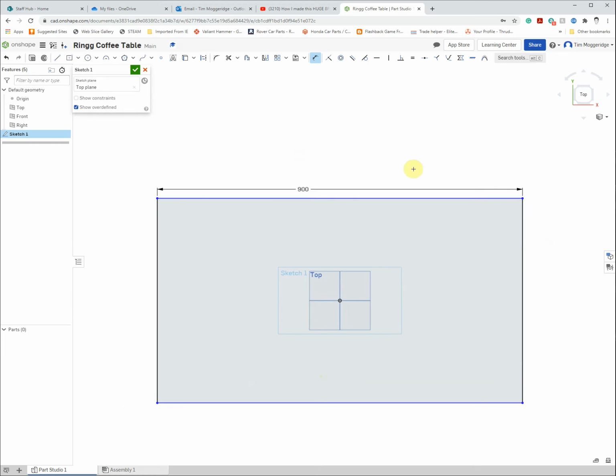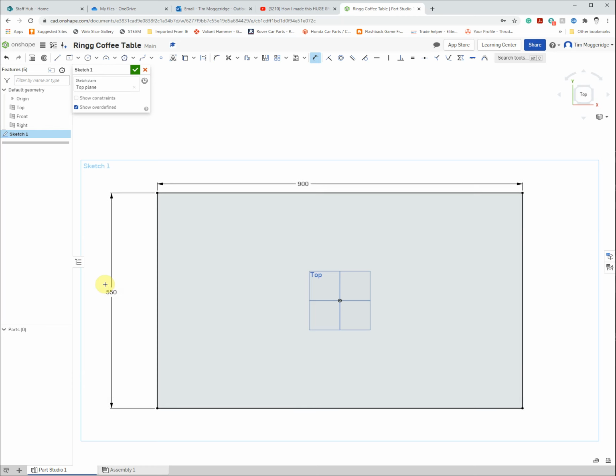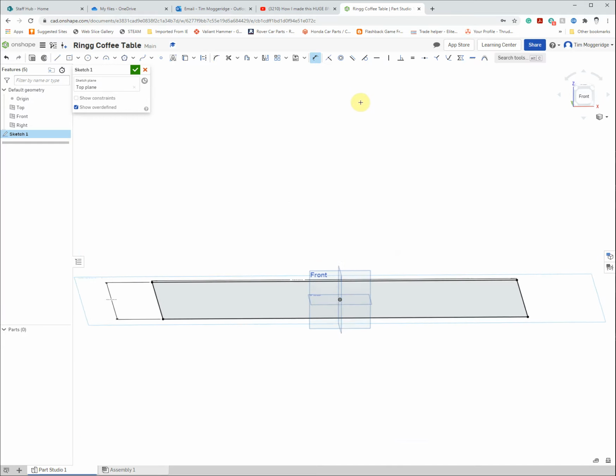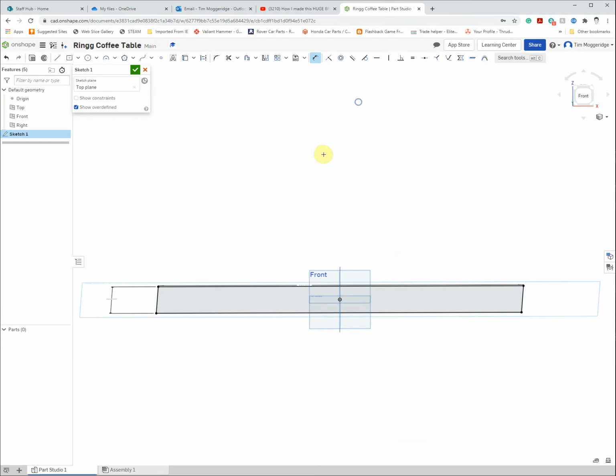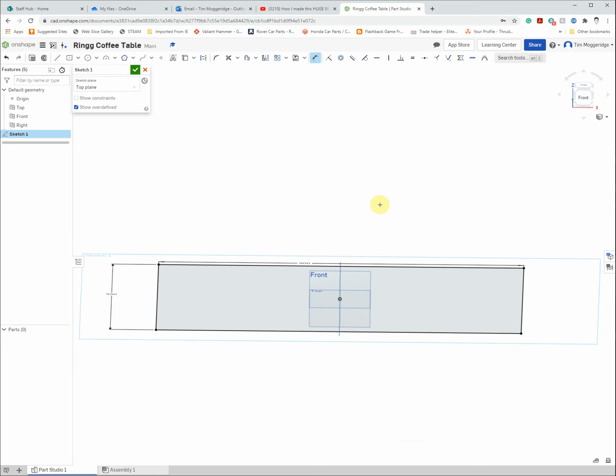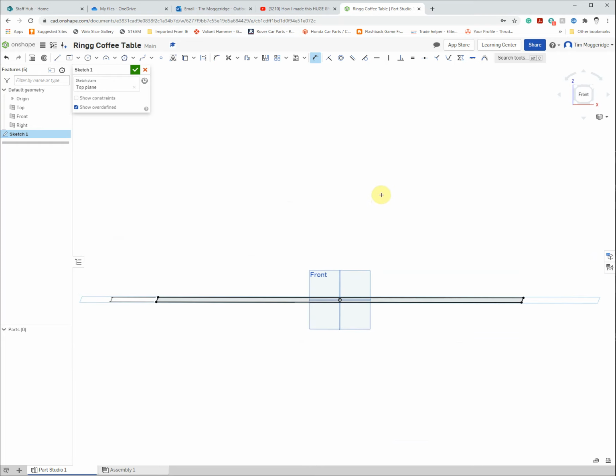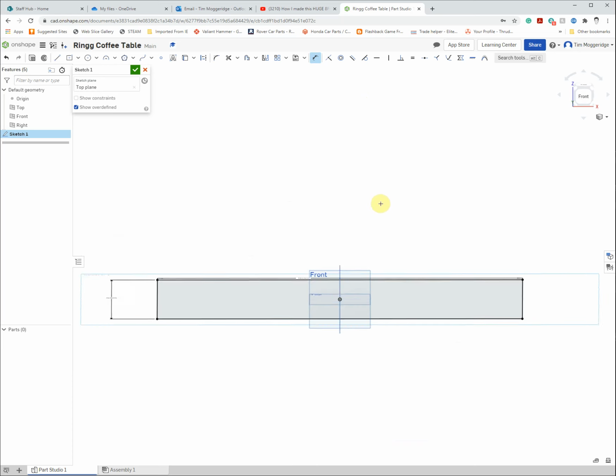Okay, so we've dimensioned that length 900 millimeters, and I'm going to dimension this length 550, so 550 on the keyboard, hit enter, and that's our tabletop. If I hold the right mouse button down and move it around, you can see that I've drawn a rectangle that I've dimensioned to be 900 by 550 millimeters, but effectively that is infinitely thin. If I turn that sideways, it almost disappears.